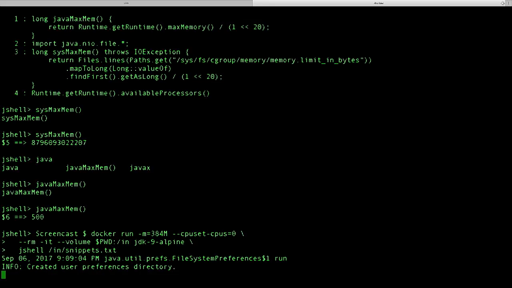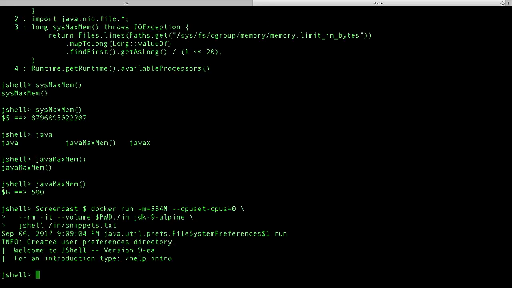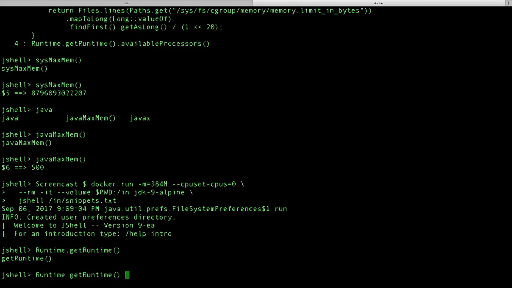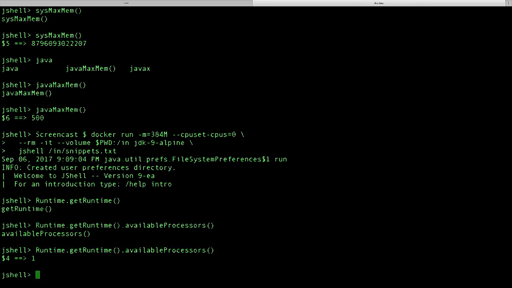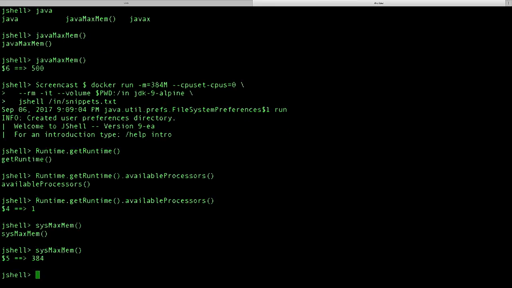Again, it's running JShell in a container here. And let's get the available processors. Now we only have one processor available compared to four before, because we restricted the number of CPUs, so that's working correctly. Now let's just check the system max memory. We see it's 384 because we limited it in our command here.